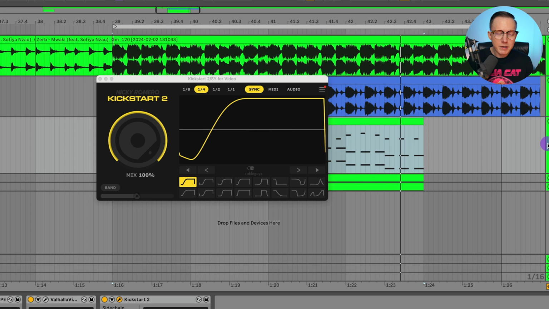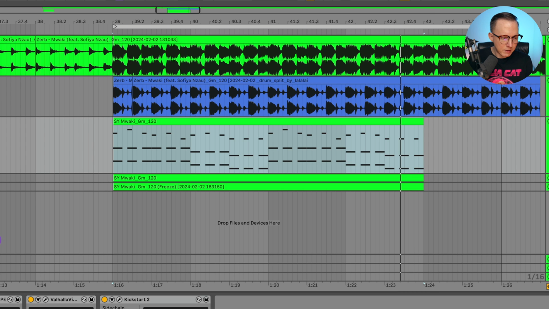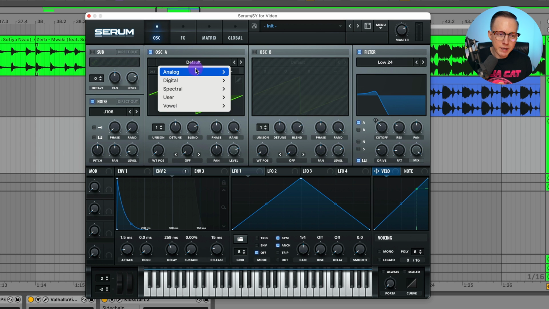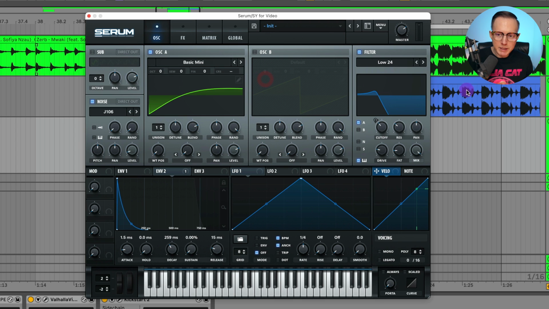So there you have it. Very, very fast, very simple way to make that synth sound, just a plucky, saw wavy synth. There are some other saw wave options in oscillator A. You could try something like Basic Mini, might get you a bit of a different sound.